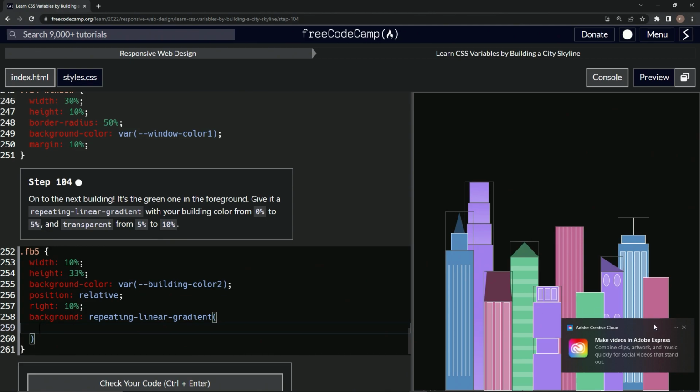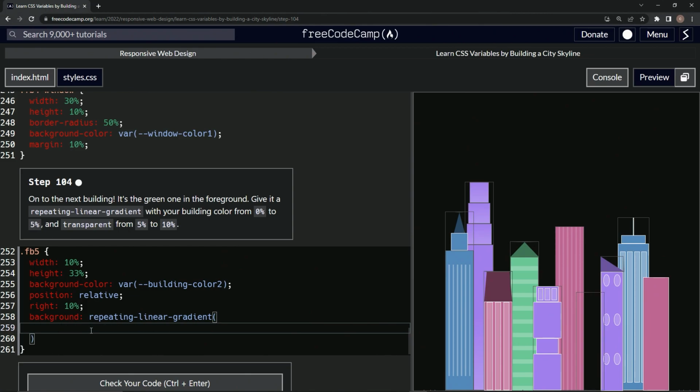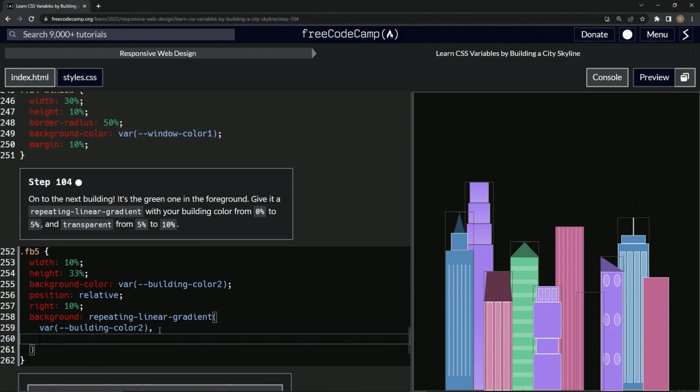Oh, thanks. Thanks, Adobe. Right in the middle of the video. And what we're going to do here is paste it right here. No, not like that. Okay, paste it right here. There we go. And then we'll do a comma because we're starting off at 0. And then we'll do a comma and say the same thing, 5%, like we did on the other ones. And then we're going to do transparent for the rest of it.